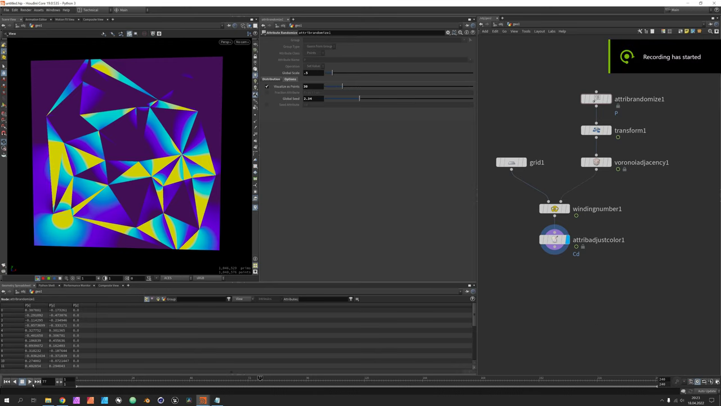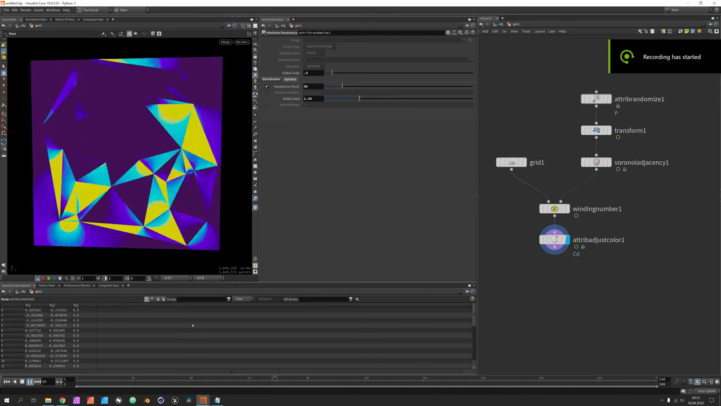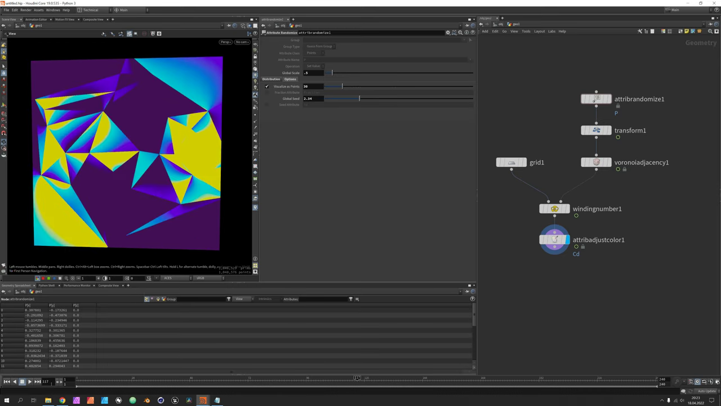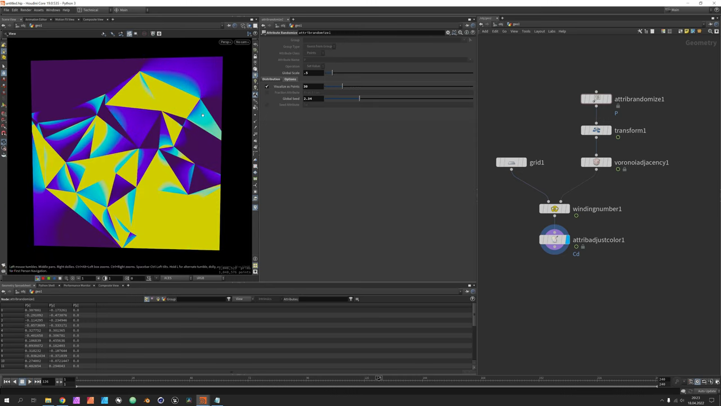In this tutorial, we are going to create a piece of abstract art in Houdini. It will create these random patterns, and we can again change everything we see. So let's just start with a fresh scene.